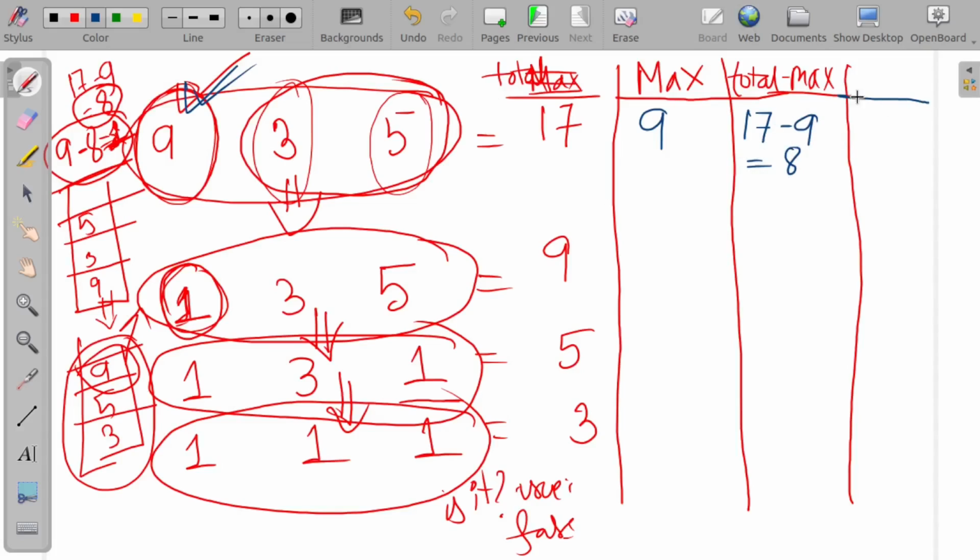But what value will be replaced? The new value that will be replaced is the max minus that value, that is 9 minus 8. So 9 minus 8, that is 1. So right now it is replaced by 1.